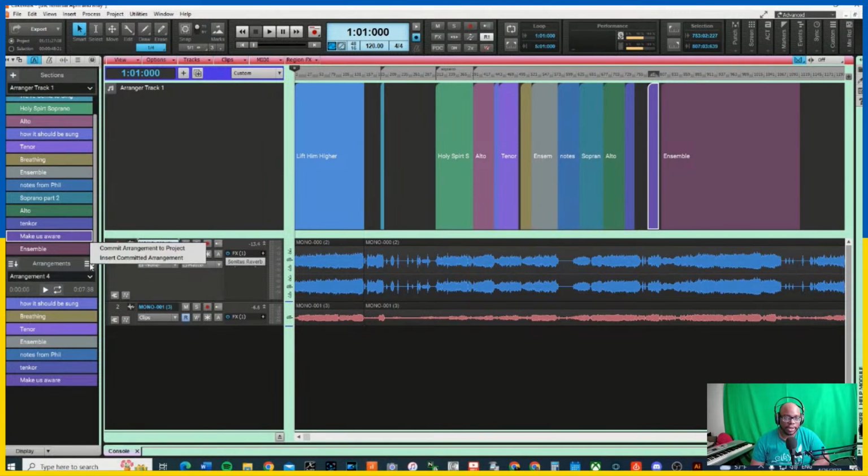All right, this is another part too. If you say commit arrangement to project, that's when it'll change it up here. Or if you say insert committed arrangement, like if you have an arrangement already saved, you can insert it. It's still some things I heard that I haven't even tapped into. Oops, I didn't mean to do that. Added an extra one. Remove that.